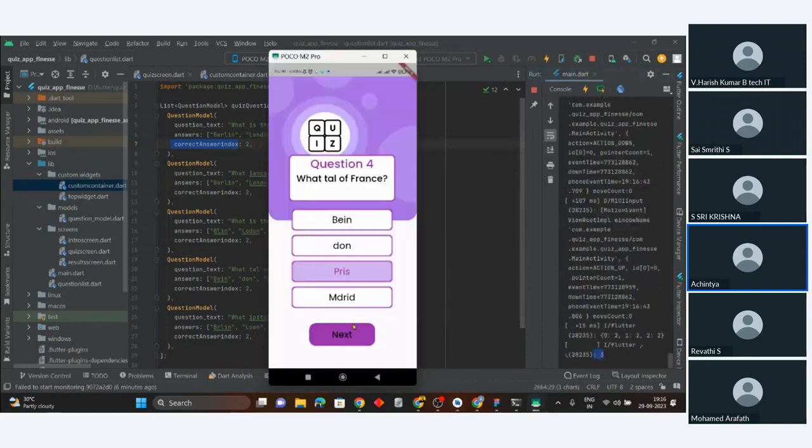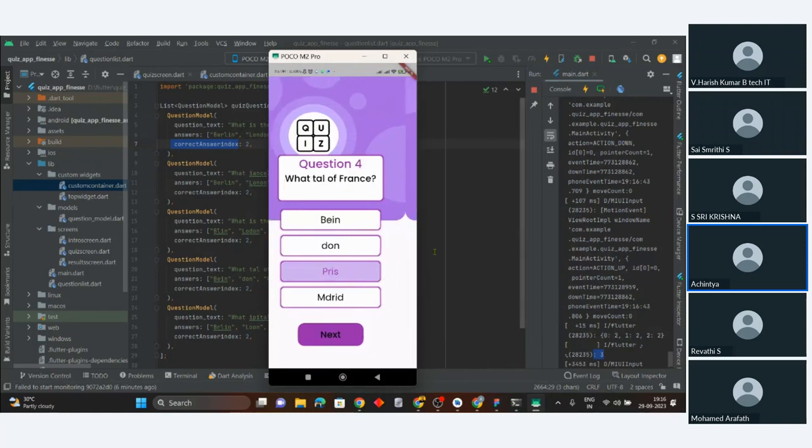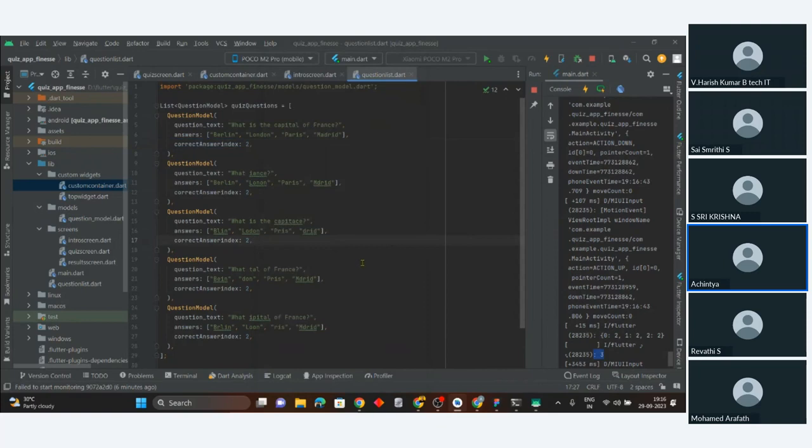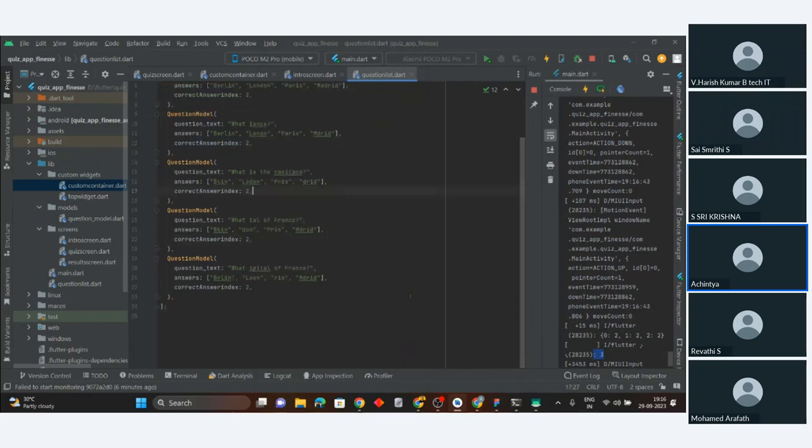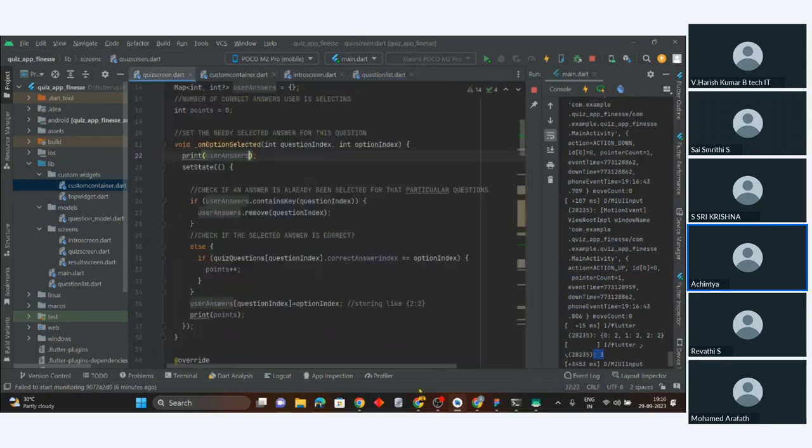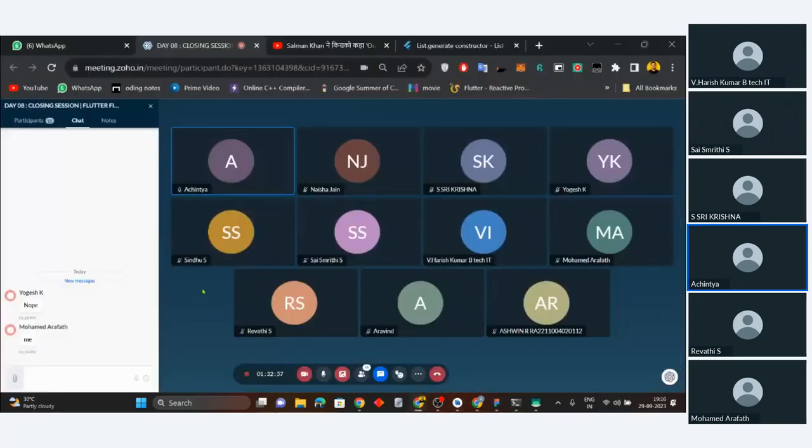Okay, next, and this is how it gets over. Okay, so that means points calculation is also working fine. So that means we are able to perform logical things. I know it was a bit difficult to understand.